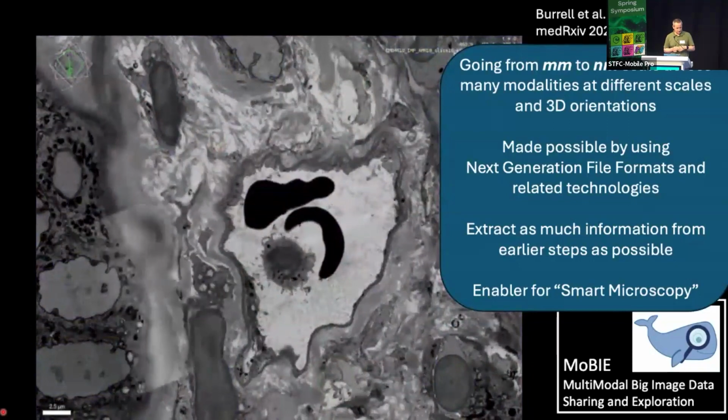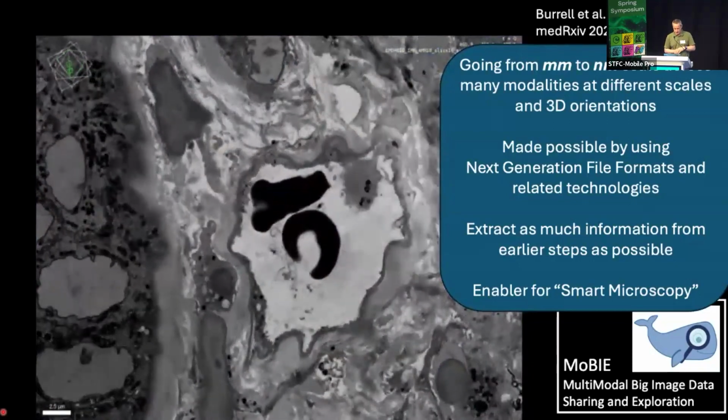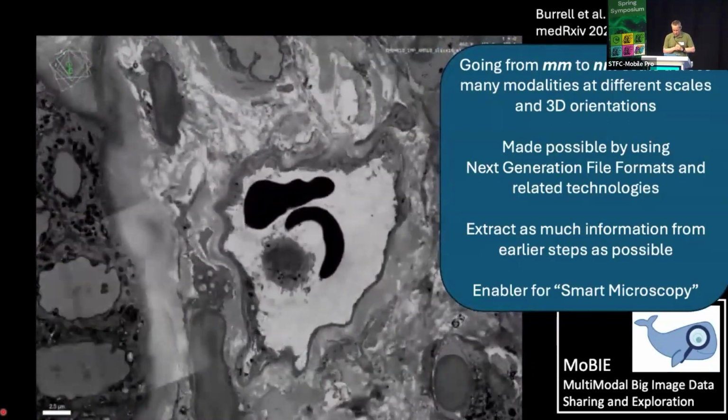them and work with them in different viewers. So this particular one is called Mobi.